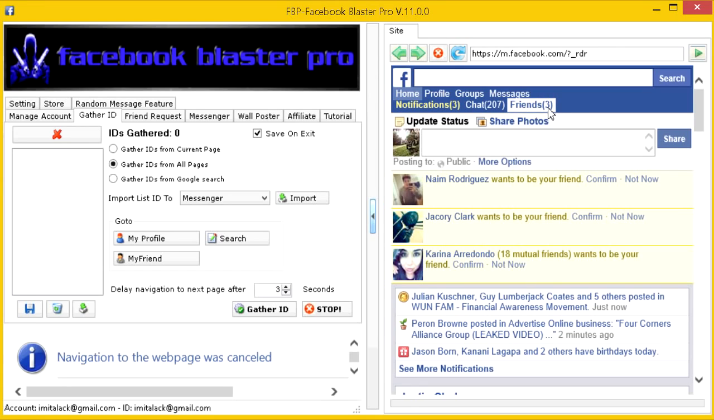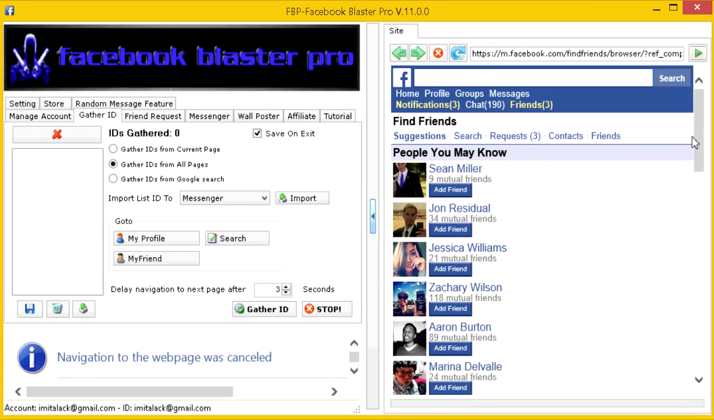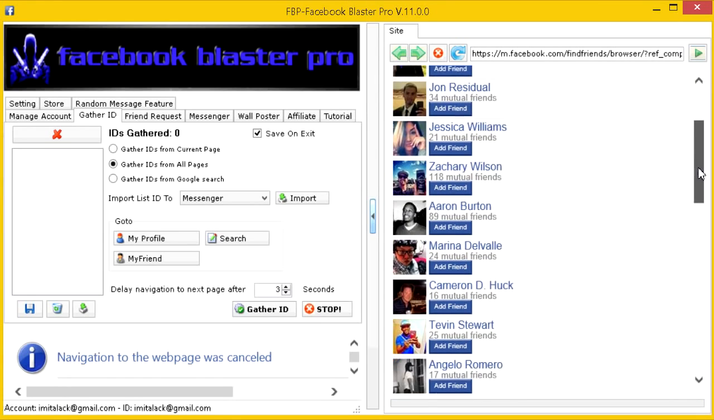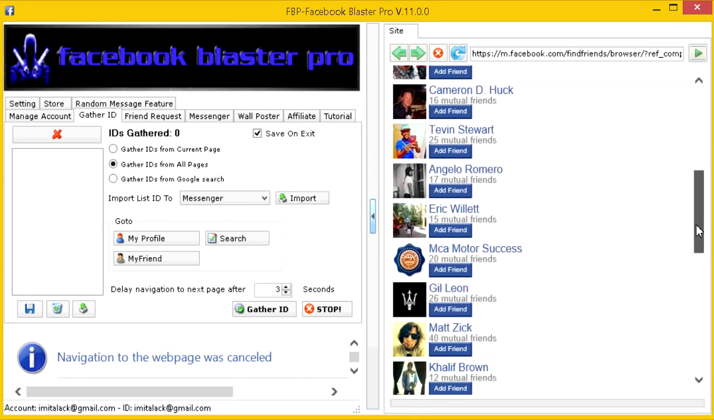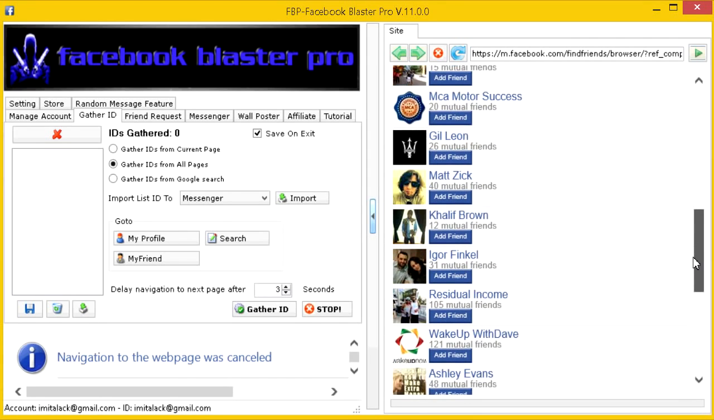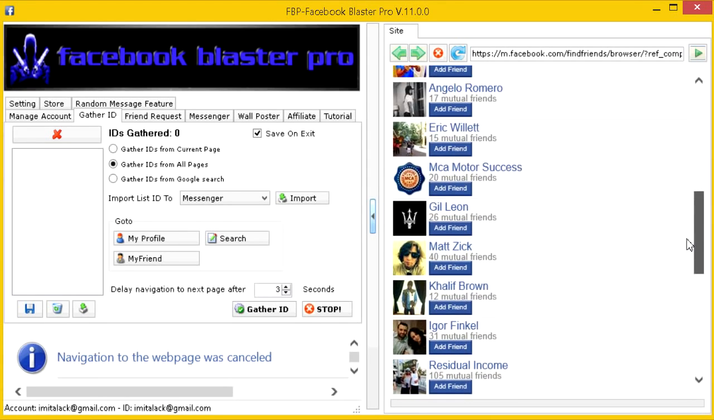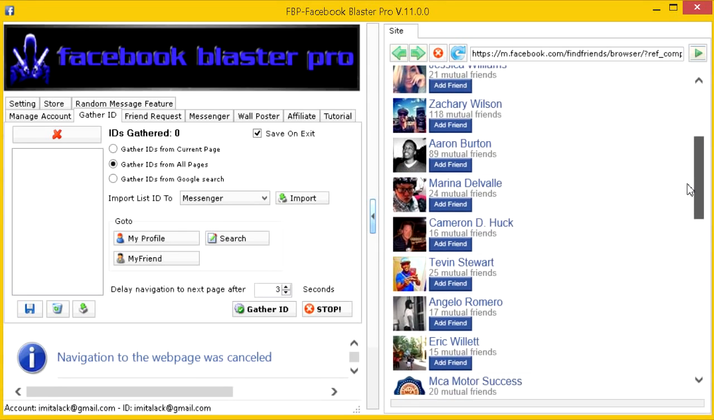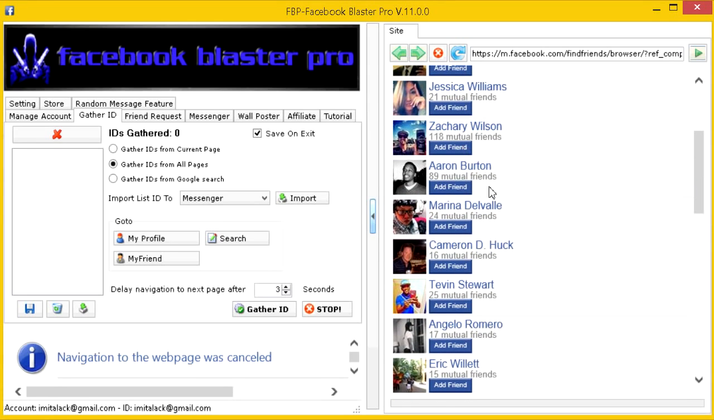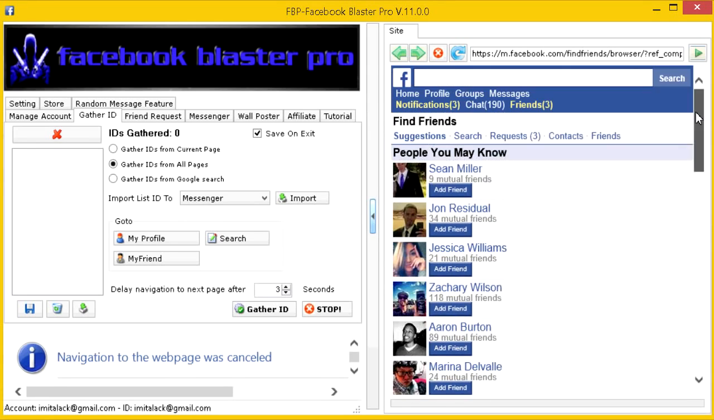So if you want to do it from suggested friends, say you just started using the Blaster and you want to get some quick results, here we go. You go to friends, you click it over here, and these are all suggested friends. So, I mean, we all use Facebook. We know how the suggested friends area works. So you see, it gathers people based on who your friends are. 118 mutual friends, 89 mutual friends, and it's real simple, guys.